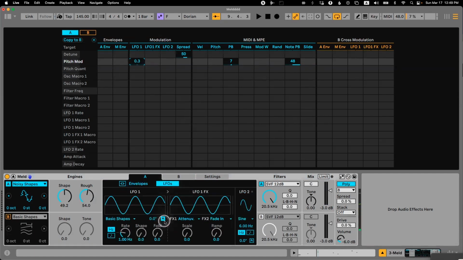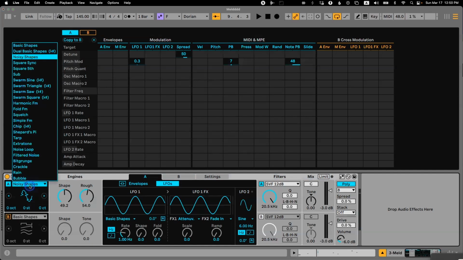A quick question, sorry for interrupting. So what is your thought process here? Sometimes I just hear it in my head, but in your case, how do you go about choosing, for example, the wave, the engine?